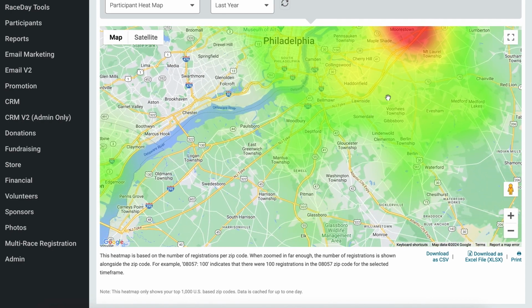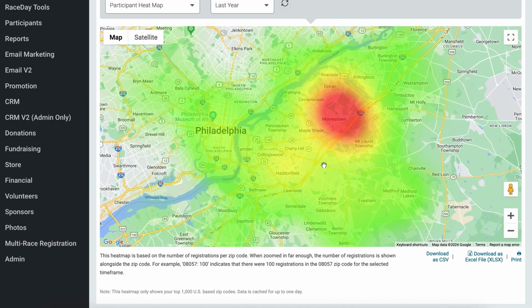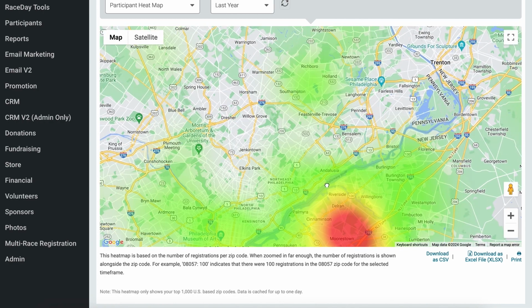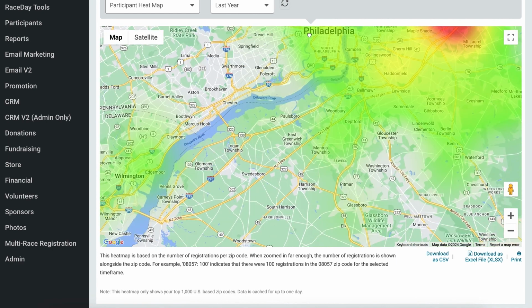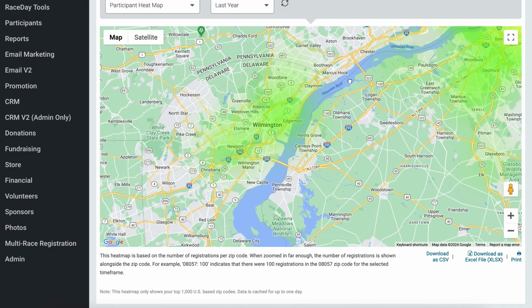This may also help inform you of packet pickup decisions. So if you notice there are a lot of participants coming from an hour drive or 2-hour drive to your race, you may be able to make more informed decisions on how long you want packet pickup or when you want packet pickup.